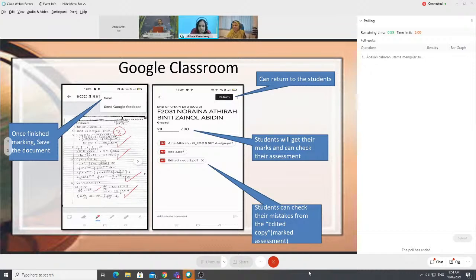Students will automatically get a notification on the spot in their Gmail account, and they can see their marks. At the same time, they can open the edited copy to check their mistakes. This is a very fast process, and it's very easy and convenient to mark our assessments. Maybe I can share later how to do this in Google Classroom.